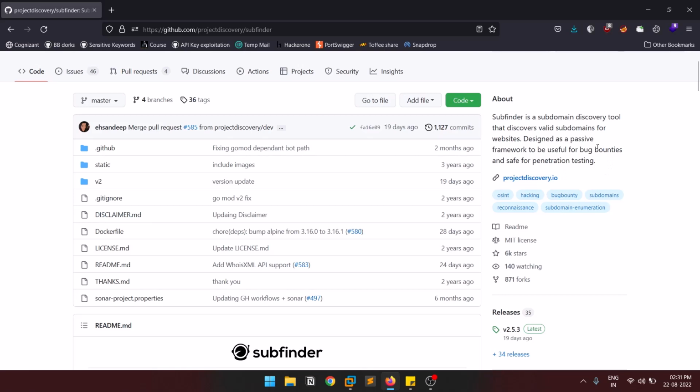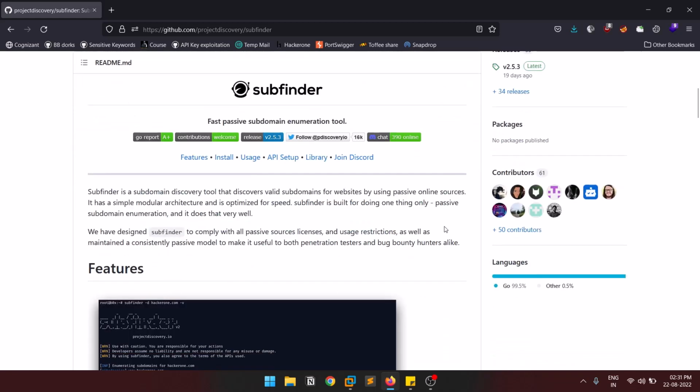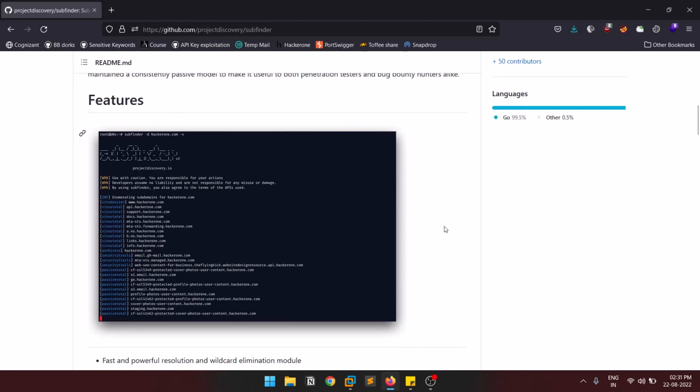But Subfinder is a really good tool. You can see in the about section here that it is a passive framework. It just tries to find out the subdomains of any website or domain that you provide in a passive manner. This is a cool tool, and installation is also simple.